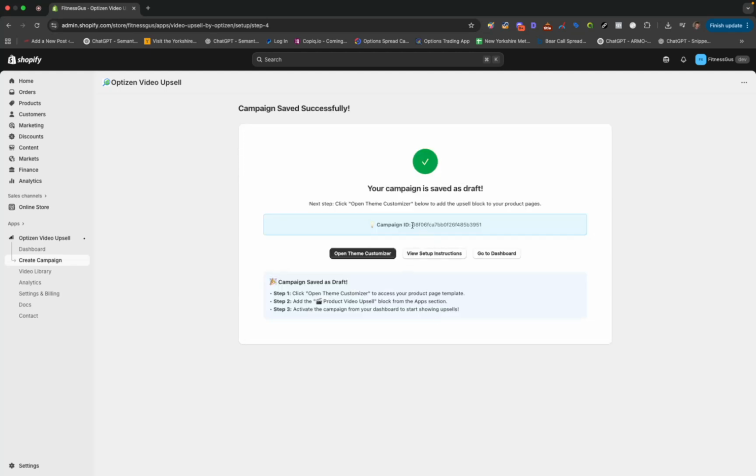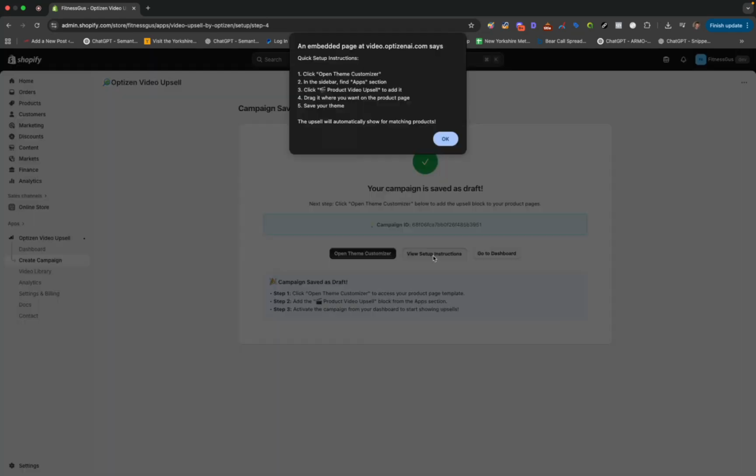And you can see it gives it a campaign ID. You can open the theme customizer. That'll be another video. So by opening the theme customizer, we then go and edit or customize our upsell app block that will show on the product page. So it's customized to your theme. View the setup instructions. So it basically explains that you can go and do that.